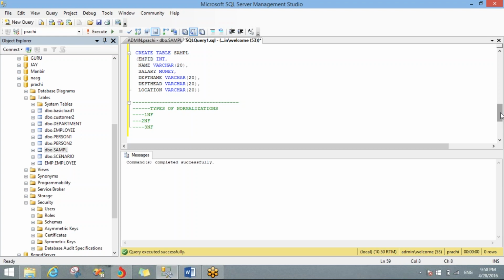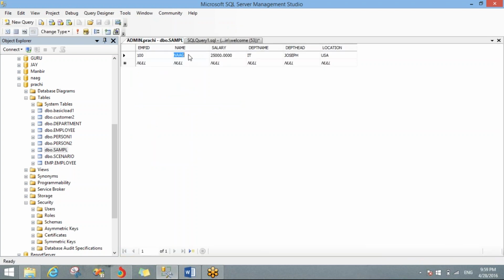The data in each column should be atomic. Atomic means we can't assign the data like this: name, comma, something, comma, something. In a single column, multiple values are not allowed. The data in each column should be atomic, so no multiple values separated by a comma. That is the first condition.